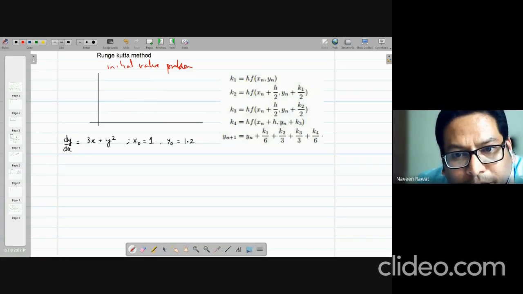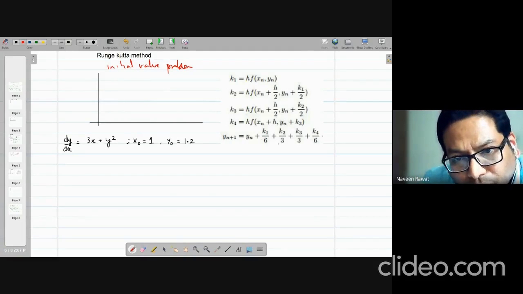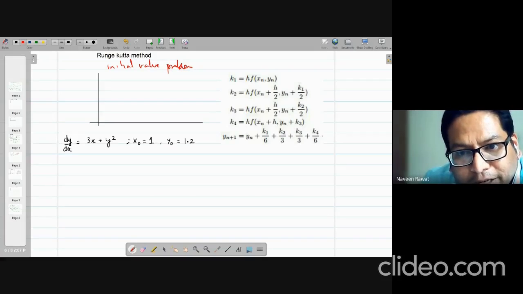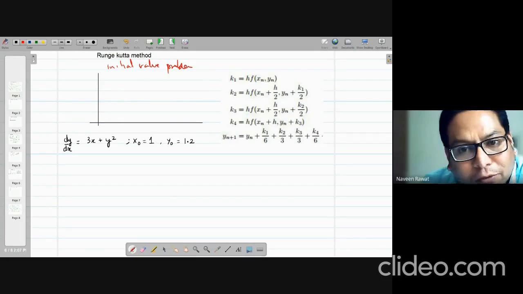Similarly, you are calculating K3, K4, and then the formula for the RK4 method is y(n+1) is y(n) plus 1 by 6 of all these things. So we take the weighted average here. It's 2 times K2 divided by 6, so you get K2 by 3, and it's 2 times K3 divided by 6, so you get K3 by 3. So that's how the formula comes.